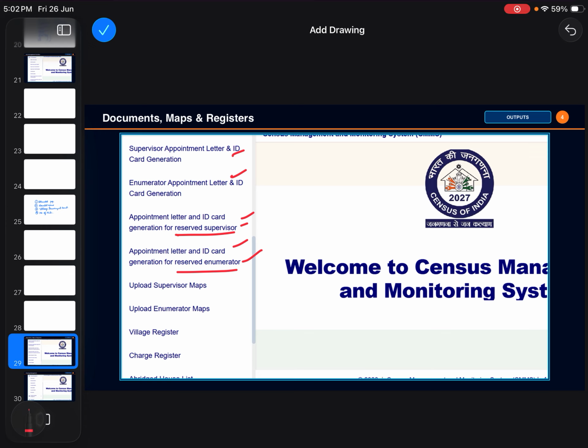In our next video we will discuss upload supervisory maps, upload enumerator maps, village registers and charge registers, and reserve list. All this we will discuss in our next video.